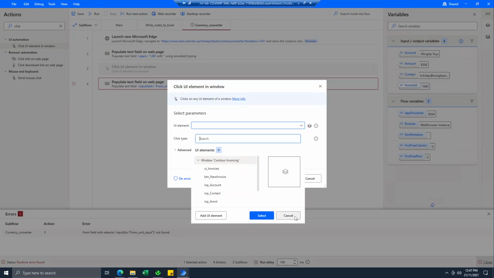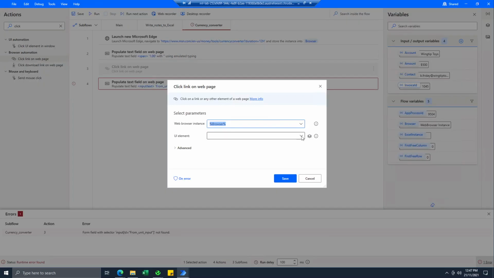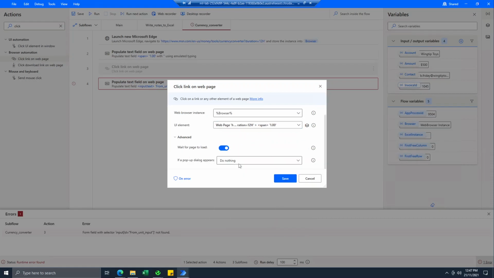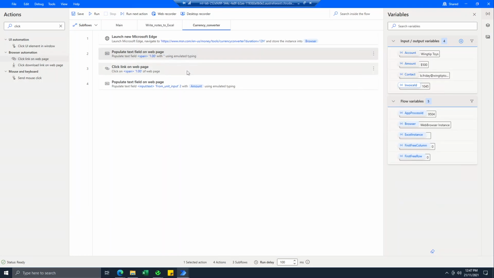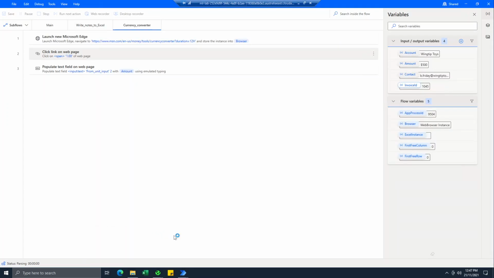I can't. Let's cancel out of that one. Click link on a web page. I wonder if that is a link. Let's see. UI element, yes it is. So we're going to click on that there, and it's going to be a left click. Alright, so let's save that. So this time, rather than populating that with anything, we're going to click on it, because that's what we were doing in reality. So let's close those two and see what happens with this one.